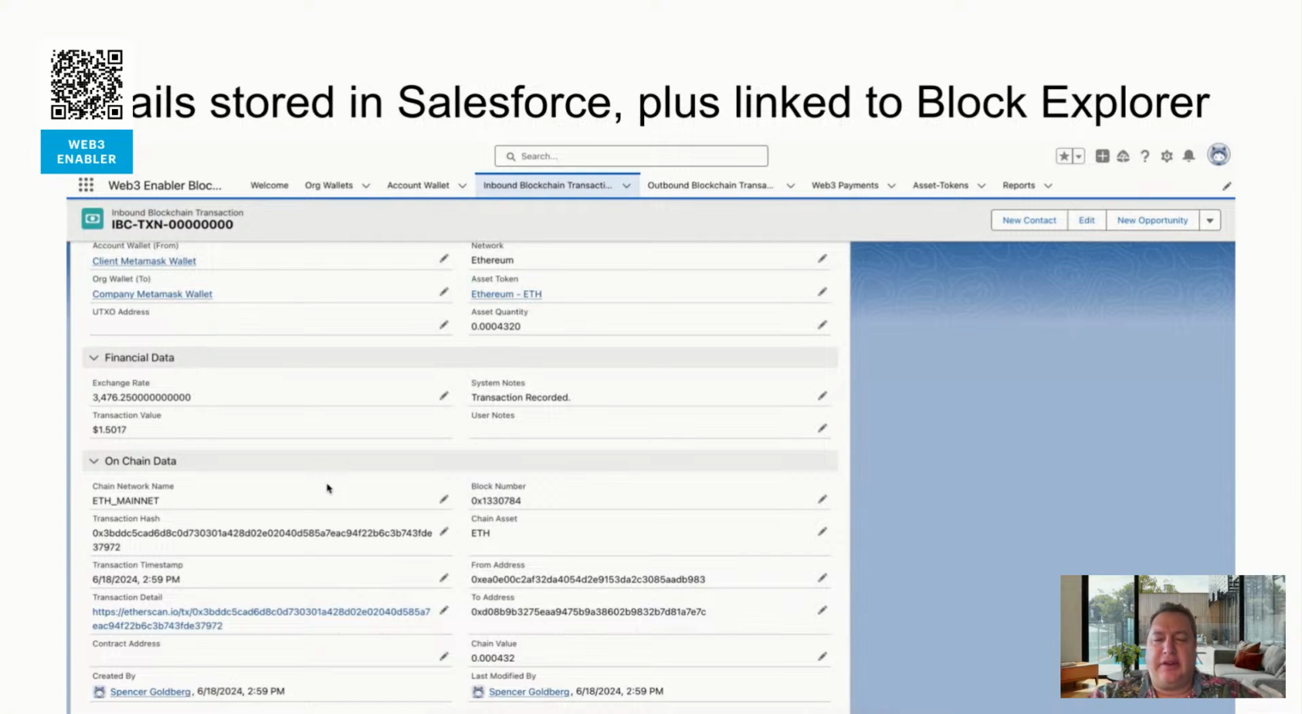At the bottom, the on-chain data should look very familiar. The network, the transaction hash, the from and to, all the things that we find in a block explorer, but are completely useless to the business.